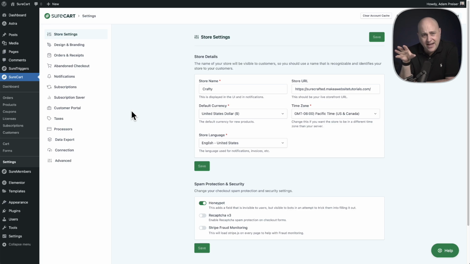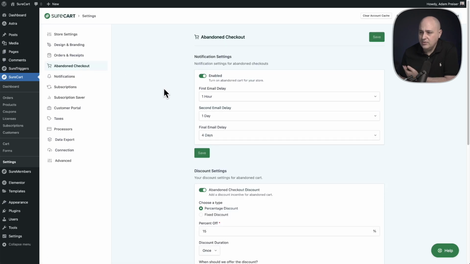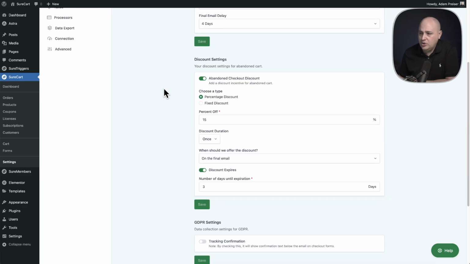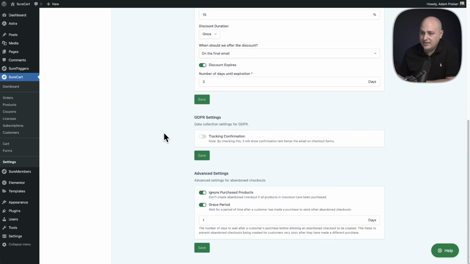Next, we have a new enhancement to refine and give you greater control over the cart abandonment recovery feature that we've built into SureCart. And this is going to be found inside of the settings. So you'll go to your settings, and then there's this option right here that says abandon checkout. Now in here, you're probably already familiar, but when you scroll down, we have these new advanced options right here. So the first toggle is to ignore purchased products. That's a no-brainer. And then we also have this one here called grace period.